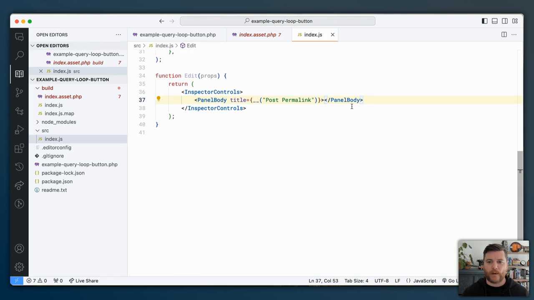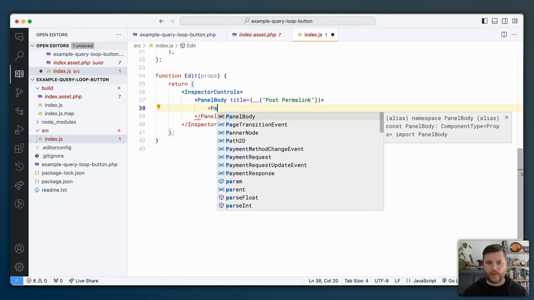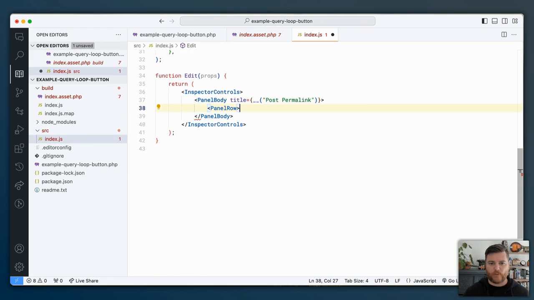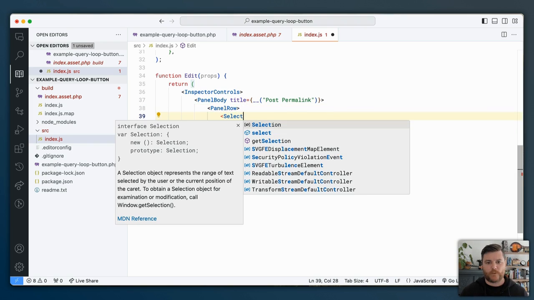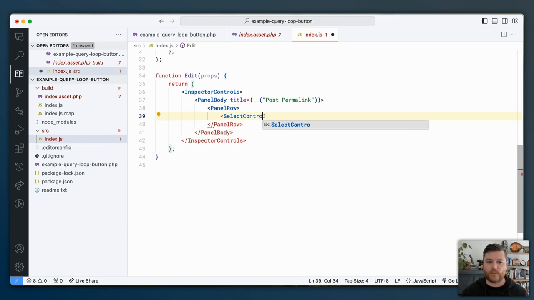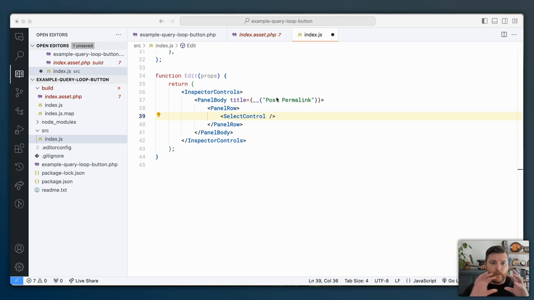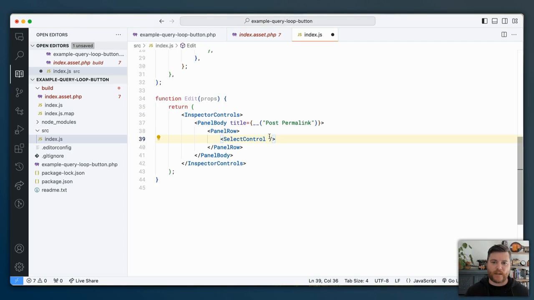Okay, so we've made our panel body. And then inside of our panel body, we will do a panel row, and we will make our dropdown. So our dropdown is called a SelectControl. A SelectControl is literally, think of an HTML select element, a dropdown. This is just a React component from WordPress that includes a lot of things.